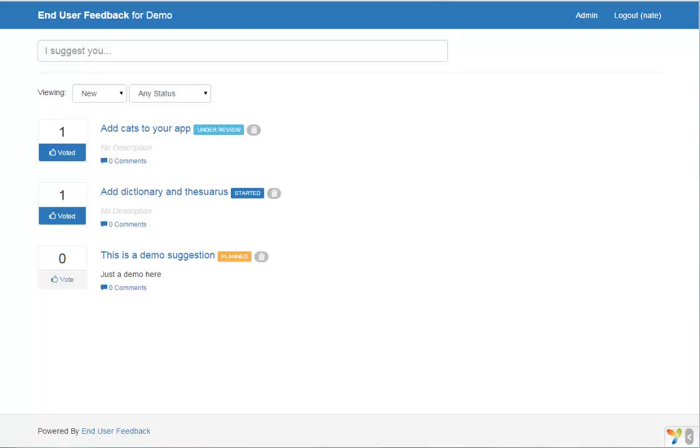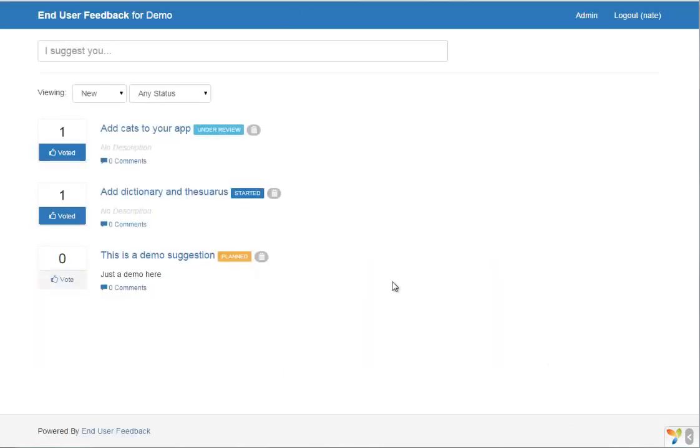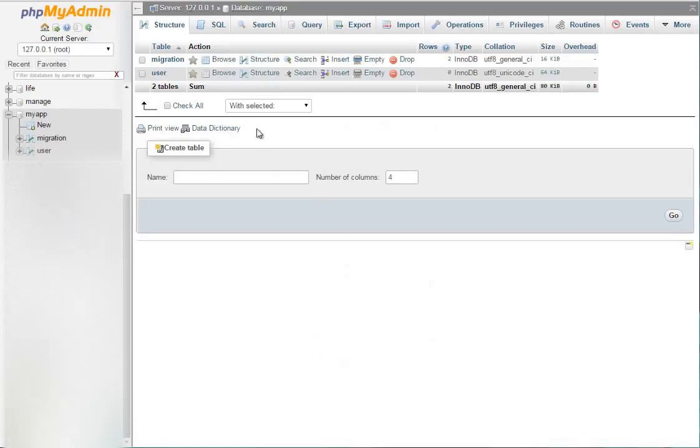Okay, so if we want to take this and turn it into this, we've got a lot of work to do. So the first thing we're going to do is set up our database. I have a real basic database here. This is probably what you'll have as well. Just a user table and a migration table.